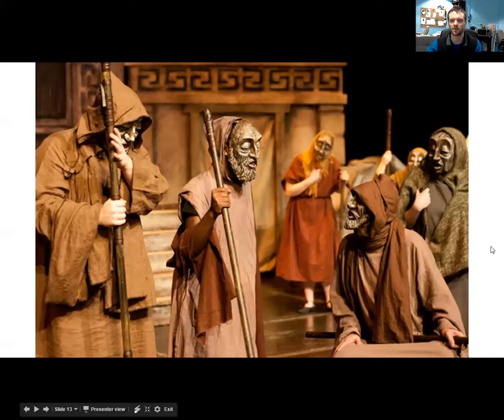Here we see another use of mask, and of course, if the director says, I know we want to use mask in this production, the costume designer is going to start there, and then they're going to build the rest of the world around that, because to use masks on every character through the whole production is a really, really significant choice.